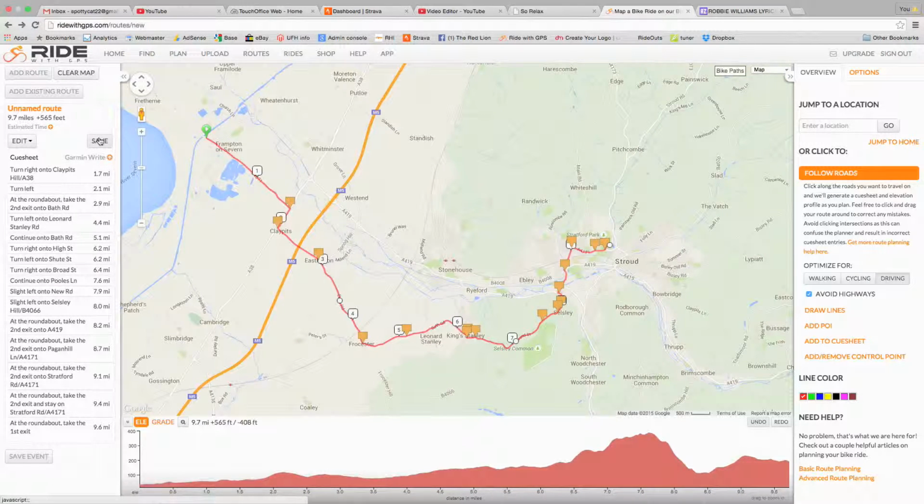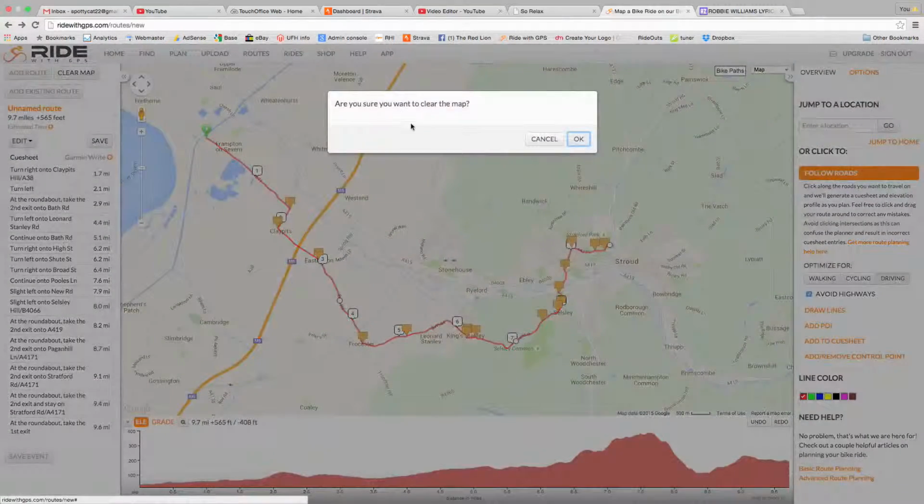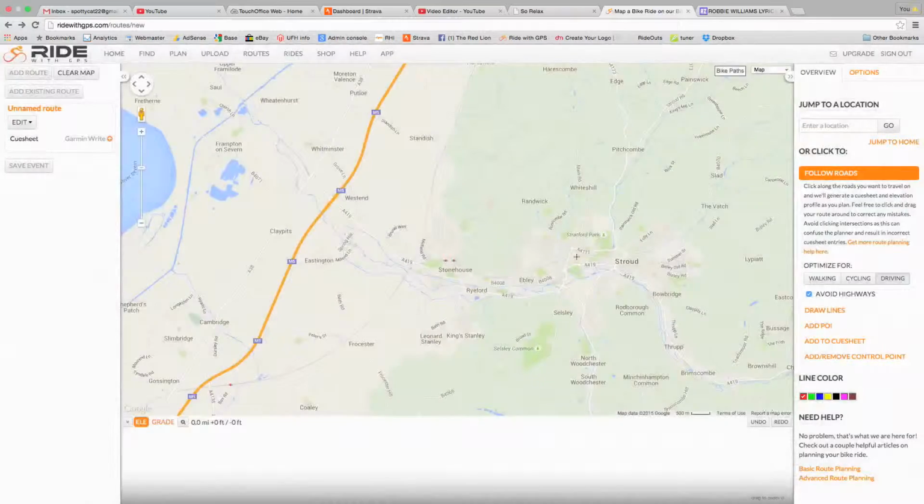So I do have a save button up here. You see where my mouse is? So I could save that route if I wanted it and give it a name. I'm just going to clear the map for the moment, so I just want to look at one or two other quick things. So I'm going to click Clear Map and OK, and that all disappears.